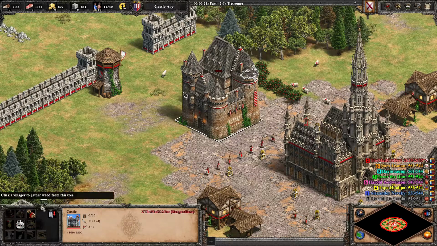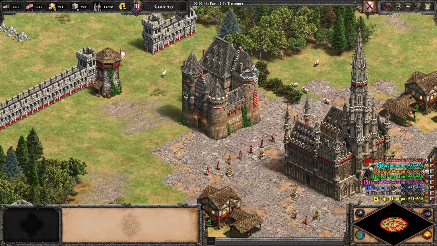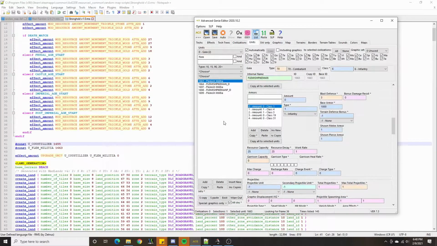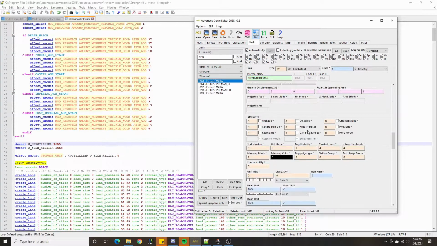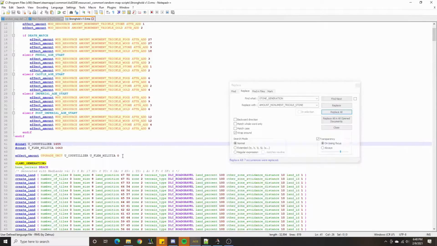We can see, if we go to our castle, that the Coustillier is no longer an enabled unit. But as we can see, the Flemish Militia is not happening to take its place. And that's because when we upgrade a unit, it transfers pretty much all of the attributes to the target unit, which is the Flemish Militia. If we take a look at the Flemish Militia and go down, we can see that its train location is not at the castle. So in order to get that Flemish Militia unit to appear in the correct location, we have to change its train location and its train button.